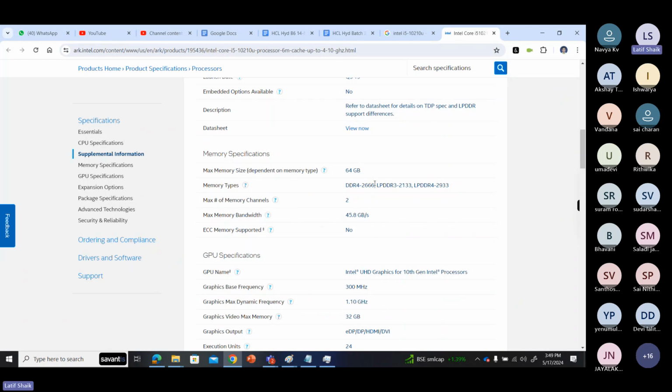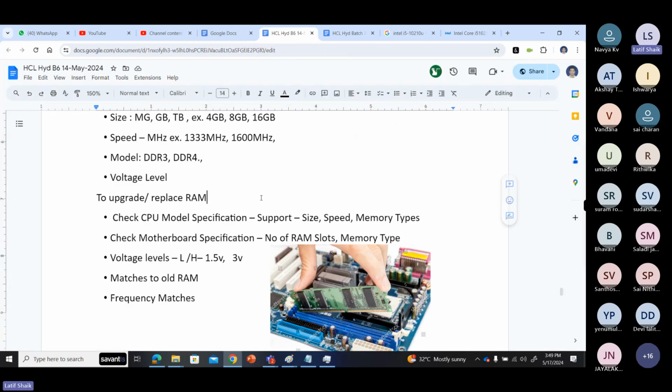Next, it supports this frequency type of RAMs only. I should not use higher. I should not use lower than these things. So I have to buy this type of frequency RAM, DDR4 model, this model, and this. So the maximum size is supported. For example, it is showing only 16 GB, so I cannot upgrade. Okay. So guys, compulsory check: is your CPU model supporting what size of the RAM, what speed of the RAM, what memory types it is supporting.